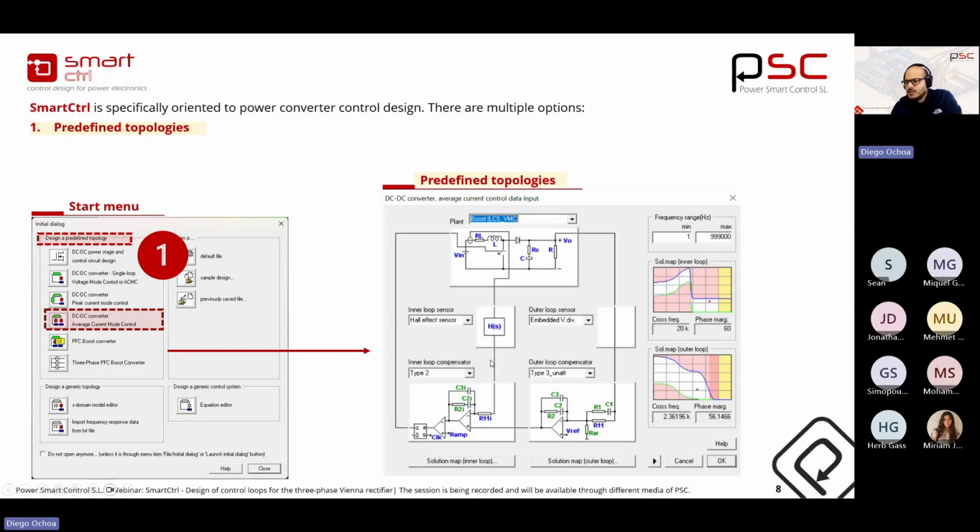After that, we have to select one option of the compensator stage. In Smart Control, we have three predefined compensators: type 2, type 3, and PI. And you can also find the option called equation editor again, where you can write your own transfer function of your own compensator. So in that case, Smart Control is very flexible in order to define the transfer functions.